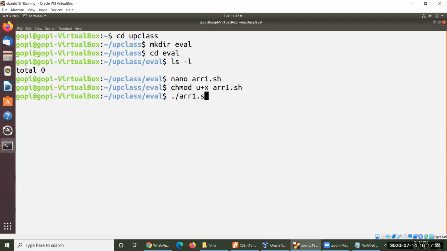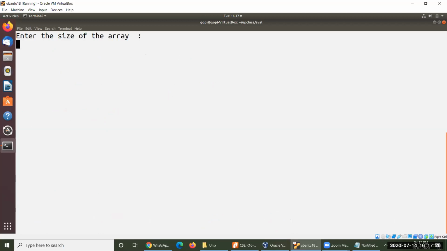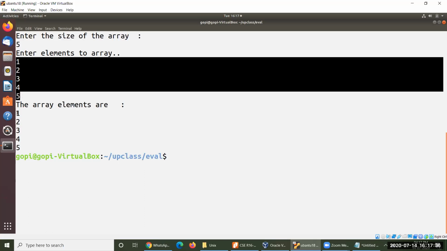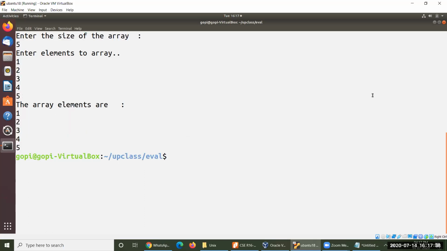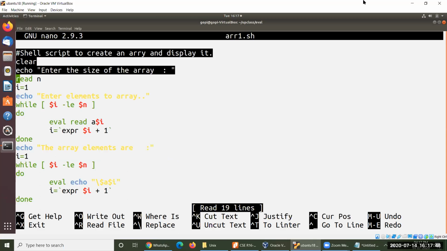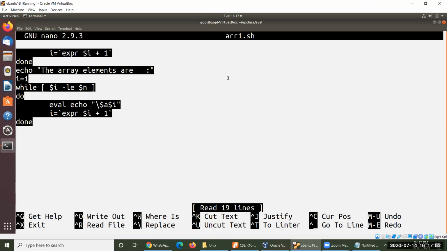Then ./arr1.sh. Yeah, let me take 5 elements as input. The elements of the array are 1, 2, 3, 4, and 5. You could see the elements have been taken, something like this. In this way, you have to apply the things here. So this is the way you have to take into consideration. Then you could understand what exactly is happening. So this is the way you have to write the points.